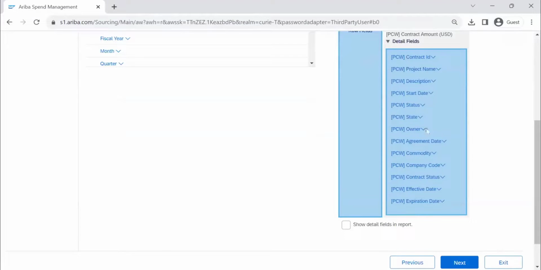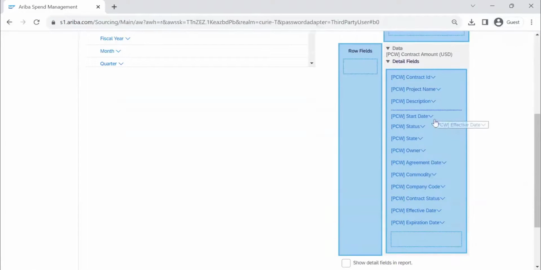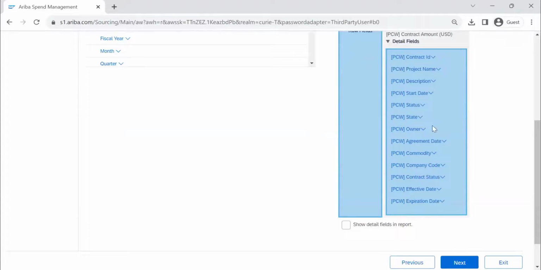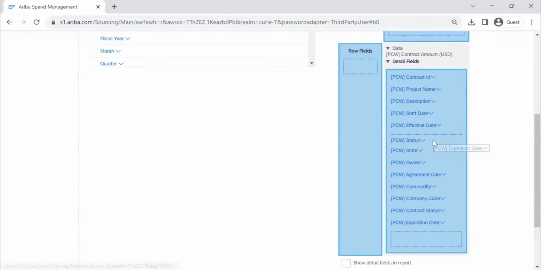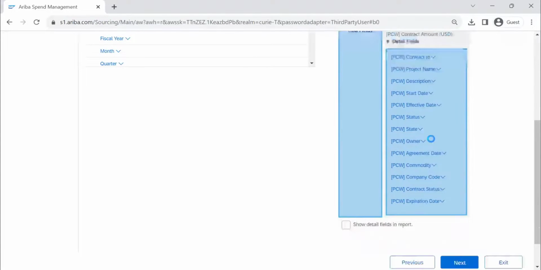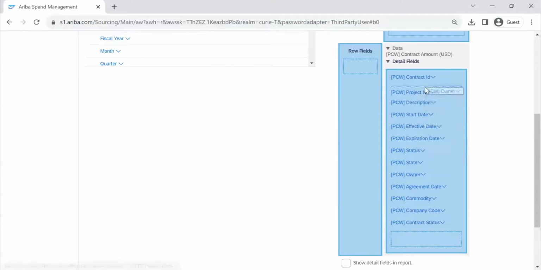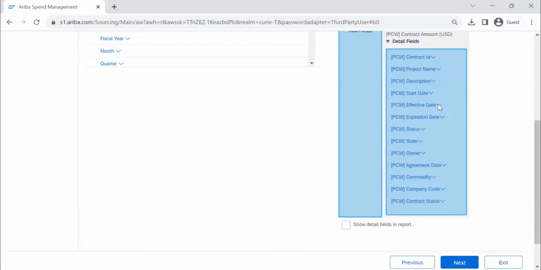Then start date, effective date, expiration date. I will be having the status date and who is the owner. Owner. Also, I want after, first, it's after the contract ID. I want the owner.